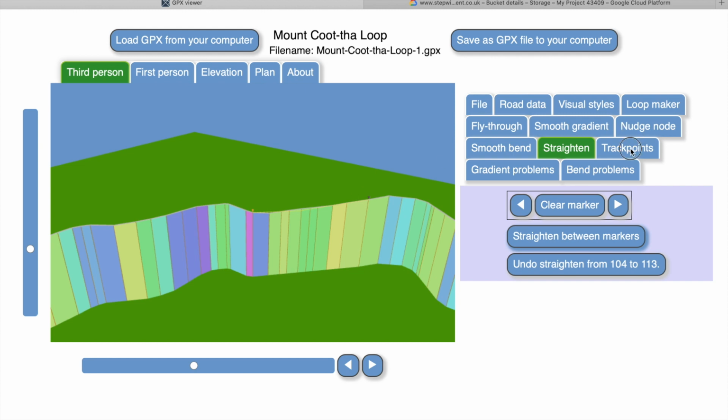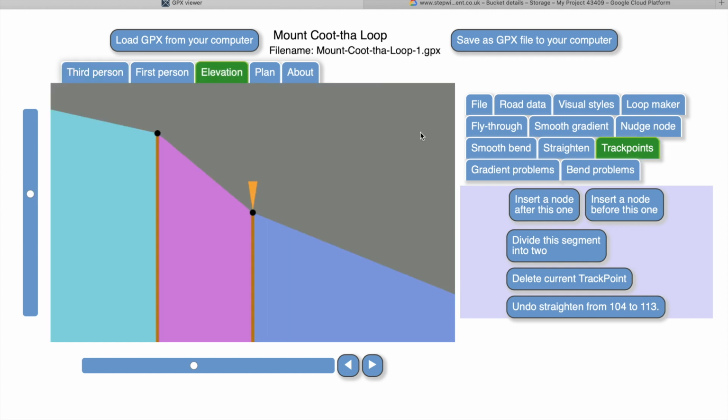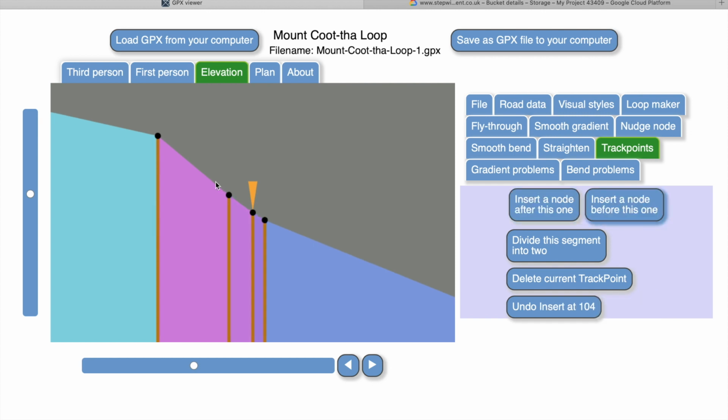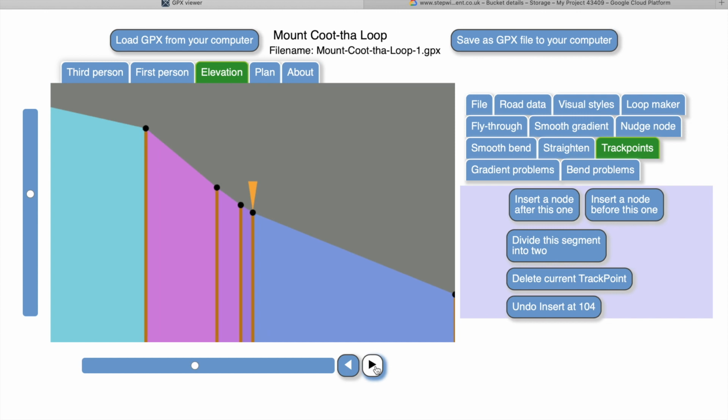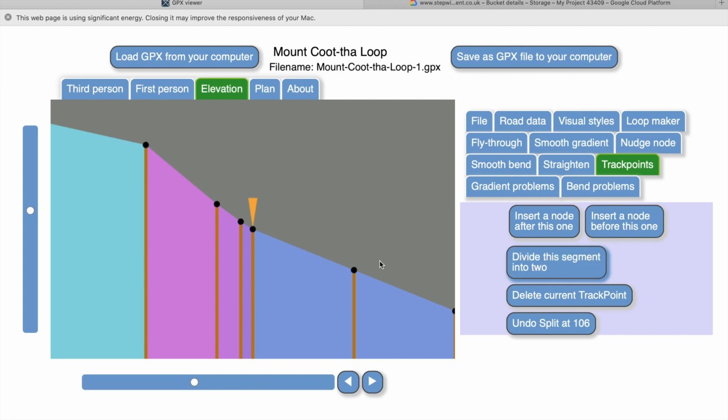Track points is another frequently requested one. It can be very useful for sorting out some of the gradient problems. So this one, for example, is a fairly abrupt transition of gradients, and I can soften that transition by putting nodes either side of my current node, and you can see that's effectively creating a vertical curve in the track. If I have a very long segment here, I might want to put a track point in the middle, so there you go, track point in the middle.